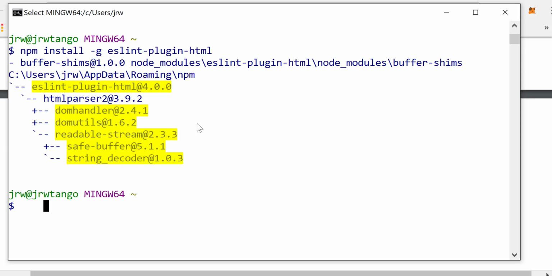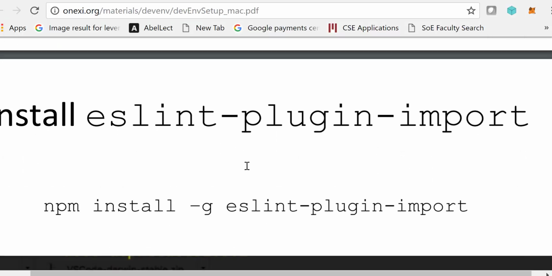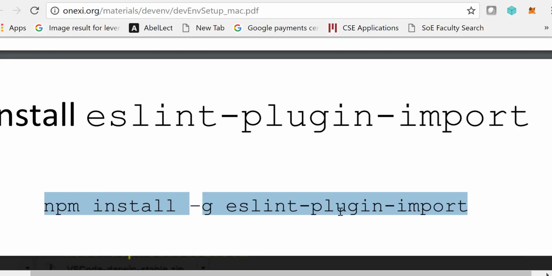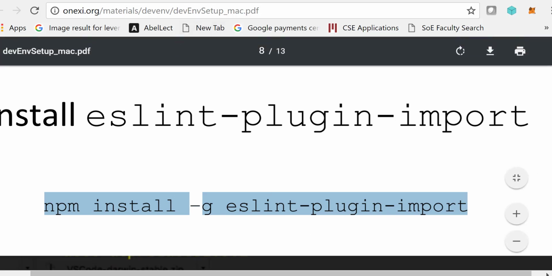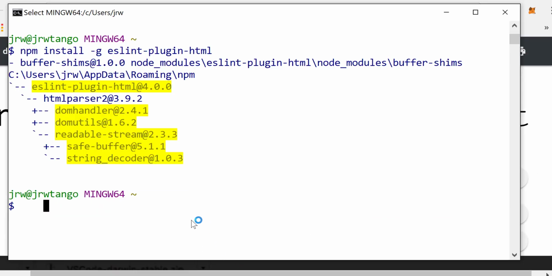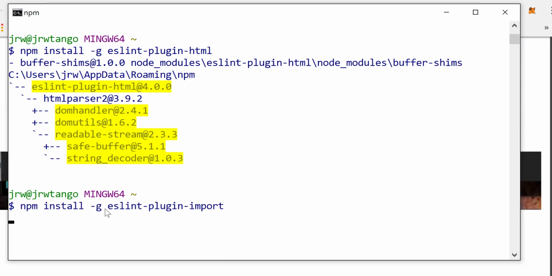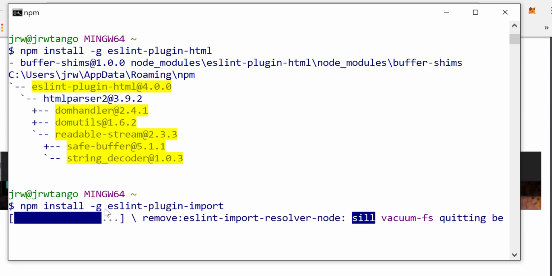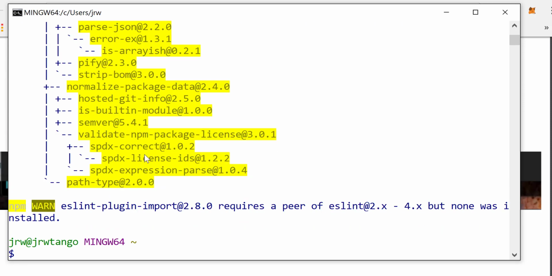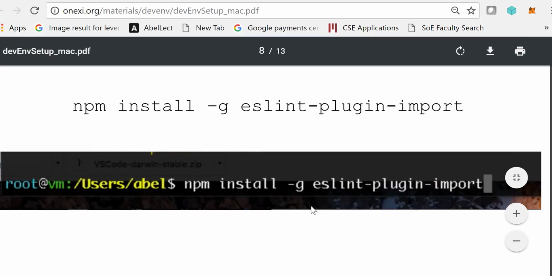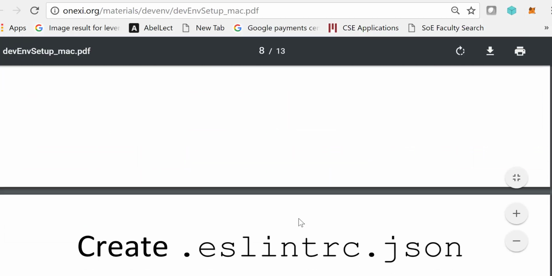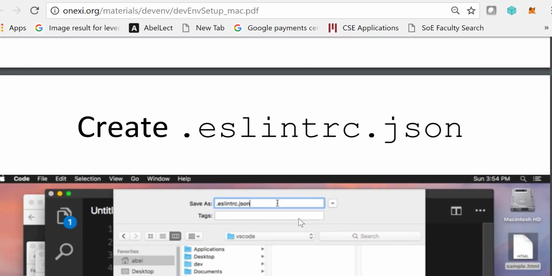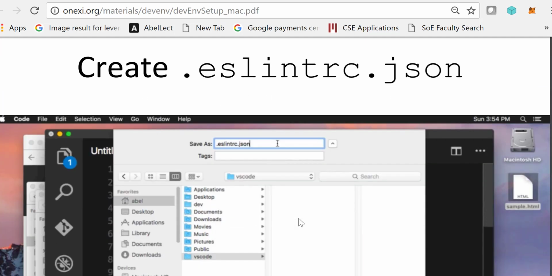Okay, so that's that one. Now we need to do this one. Okay, so we go back and I'm going to paste that in. There we are. Okay, so that's that one. Let's just see if there's any more. No. So we've downloaded everything.